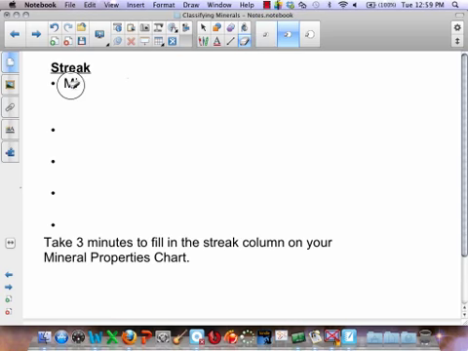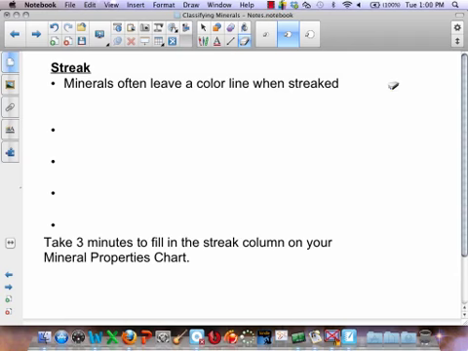Alright guys, so here we go. We're looking at streak. There's a streak of a mineral. And that's the whole point of the porcelain plate, that little white thing that's in your box. That's called a porcelain plate. And it's there for one reason only, is to do the streak test. Now, the streak of a mineral is basically the color that's left behind when you scratch it on the streak plate, on your little porcelain plate.